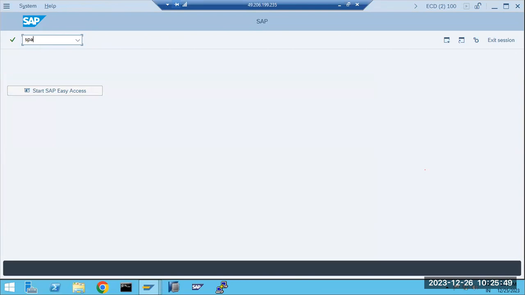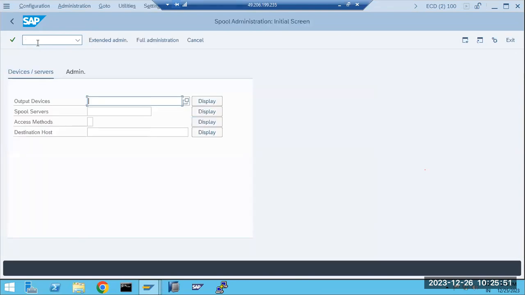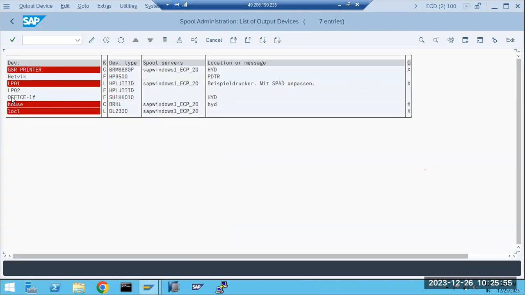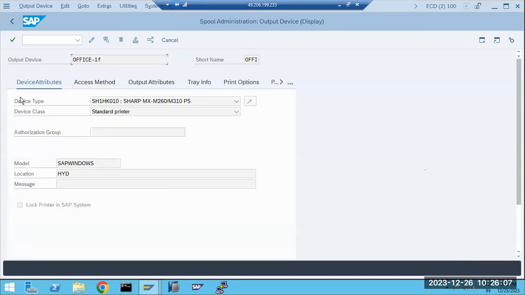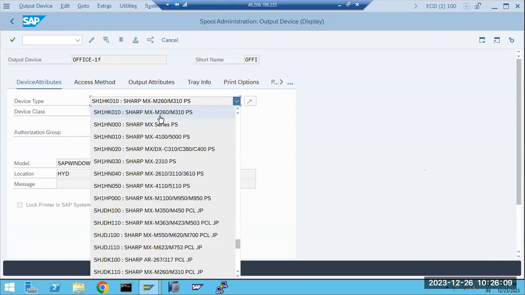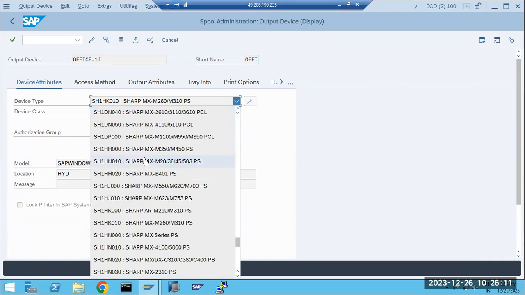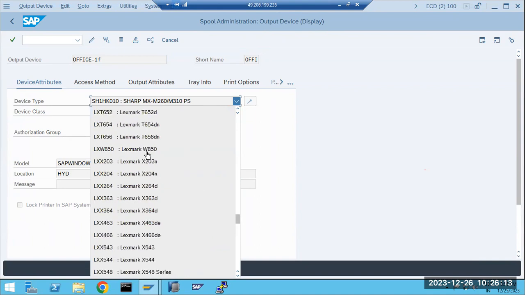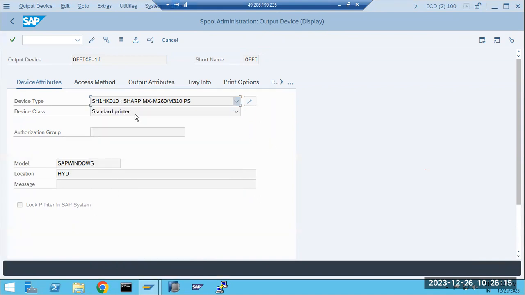The printers we can create in the SPAD transaction code. In the SPAD transaction code, you can see the office printer LP01. There are multiple printers our guys have practiced here. So then you can see we can also create multiple printers. You can use your own printers, whatever printer you have purchased from the market. You can use your own device class.